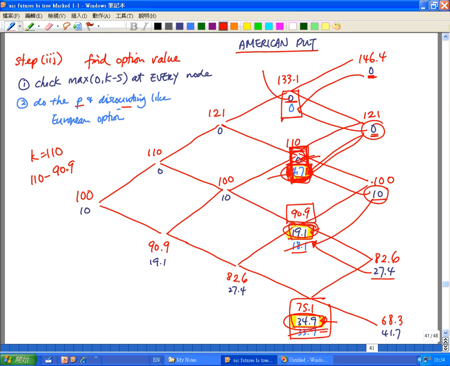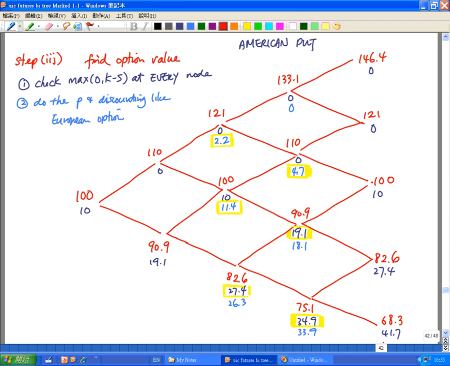So now I do the same process, rolling it back. So I roll from the fourth step back to the third step. The next would be, just like the earlier case, roll back to the second step using similar strategy. So if I look at these at the bottom, I exercise immediately, 27.4. If I hold the option, I get 26.3.